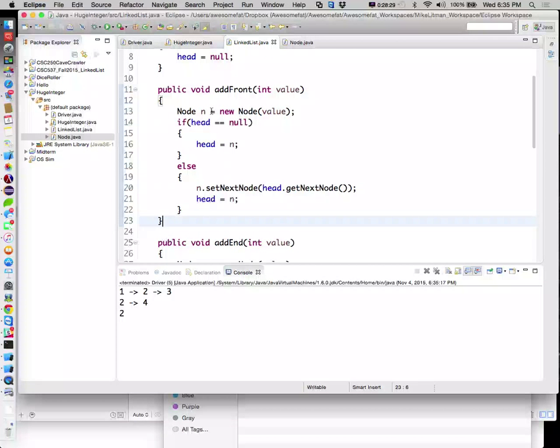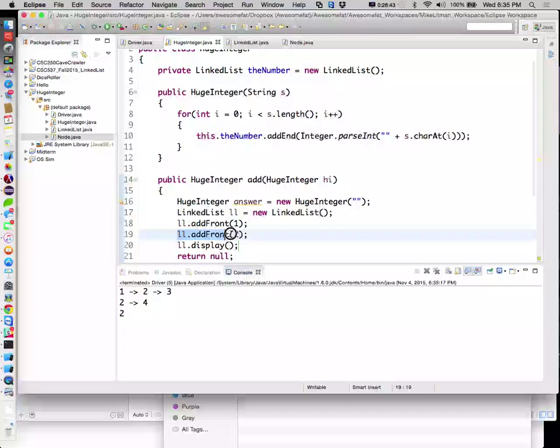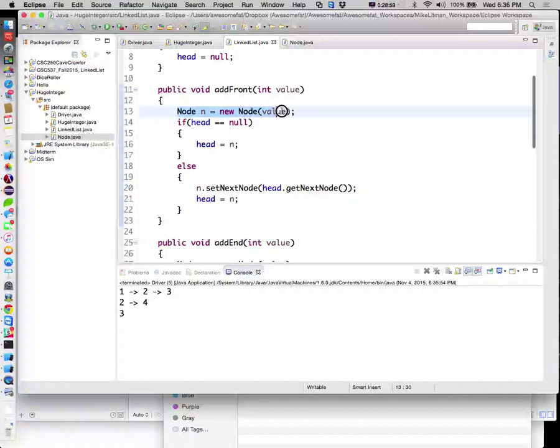Add front. Oh, I think that's our display method that's broken. I think it does add things to the front, because if I change this to this, boom, boom, boom. Oh, okay, it just displays the last one, and our add front is broken. Okay, add front takes in a value. We build the node around that value. If head is equal to null, then we make head equal to n. Fine. Otherwise, oh, this is it. We set n's next node equal to head, and then we set head equal to n. This fixes it.